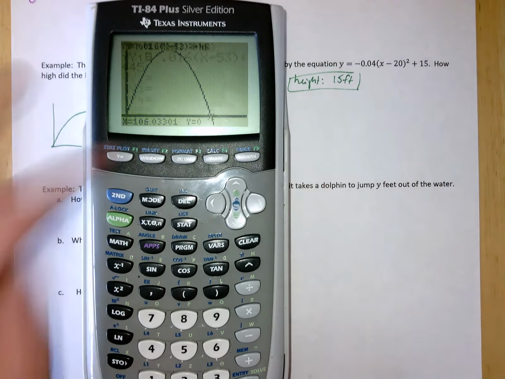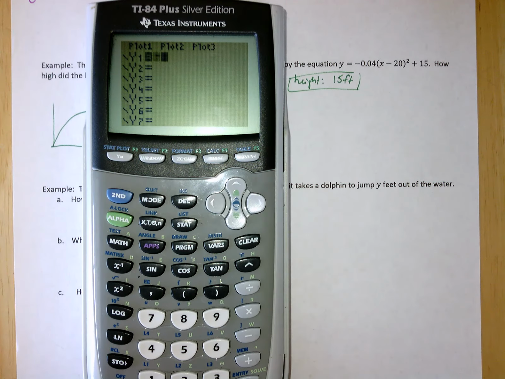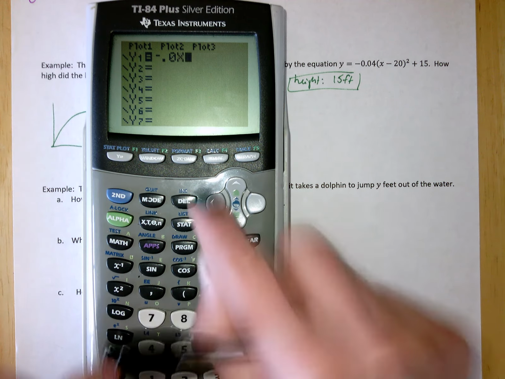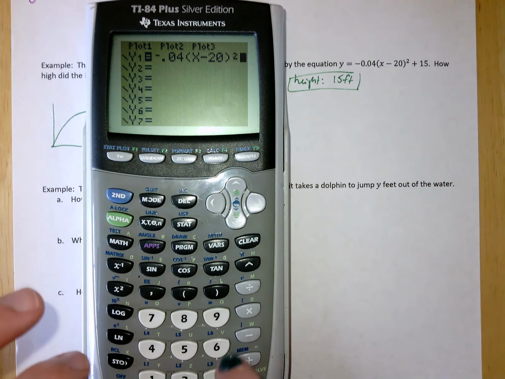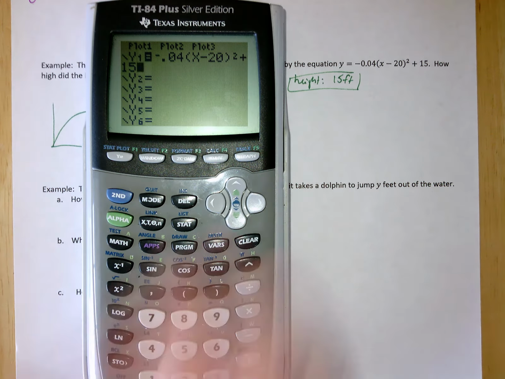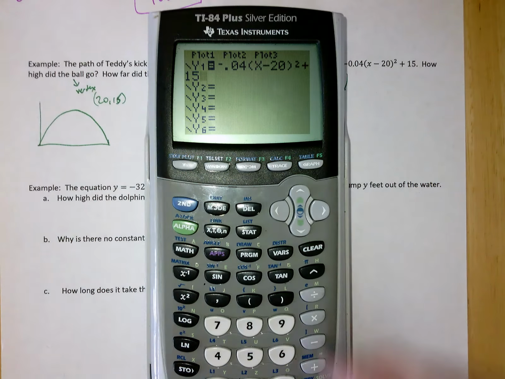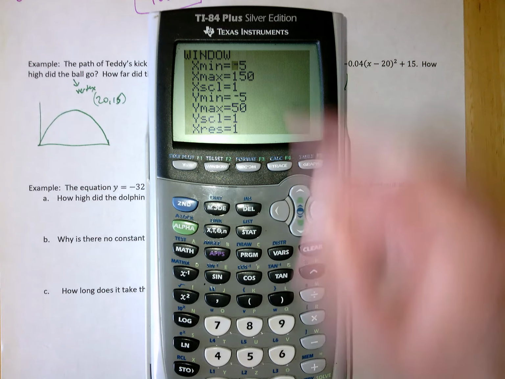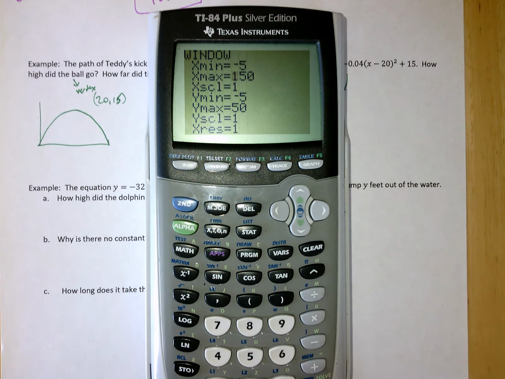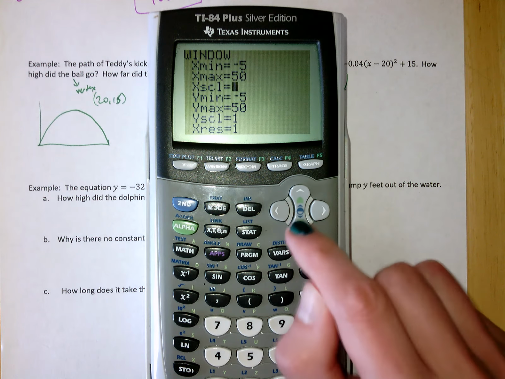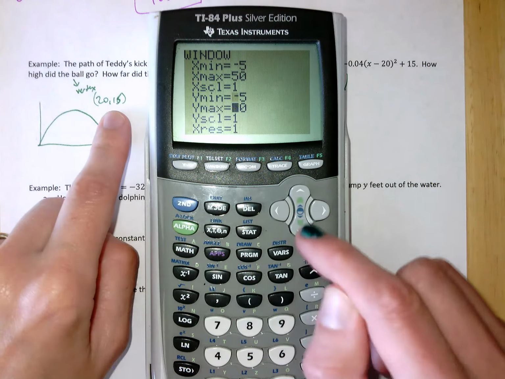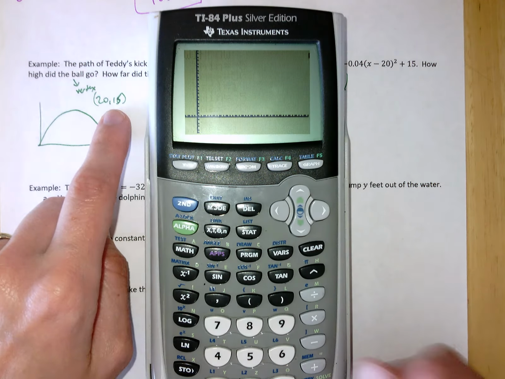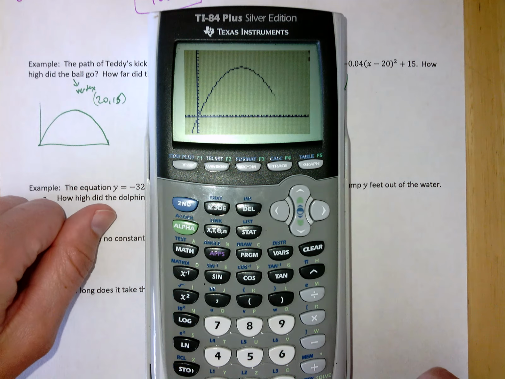All right, so y equals negative 0.04 times the quantity x minus 20 squared, plus 15. All right, when I take a look at my graph, we kind of already sketched this out a little bit, what we think it's going to look like. So I'm going to make my window, I'm going to stick with that -5, but I only want my x max to go up to like, say, 50. Right, my y min, I'm going to stick with that -5, but I know my max height's 15, so let's go up to like 20. I always go a little bit beyond just so I can see the whole thing.